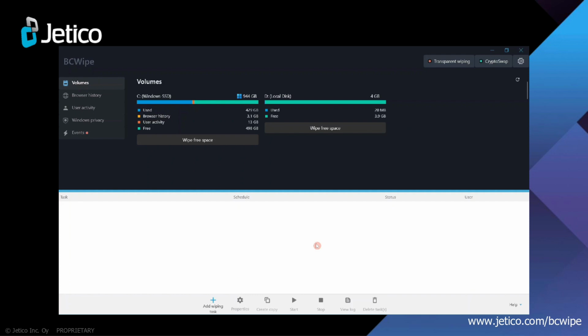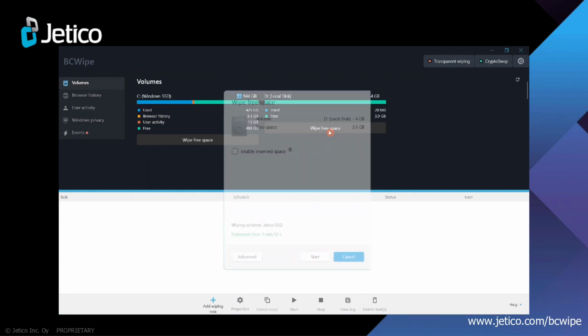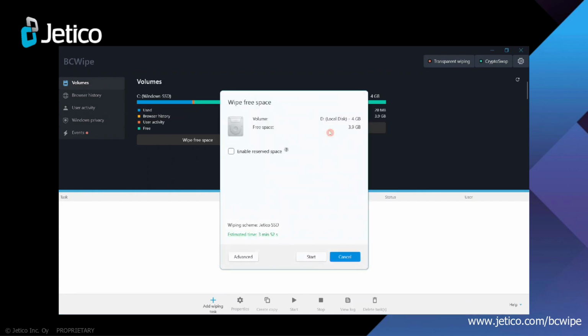Open BCWipe Task Manager. Click the Wipe Free Space button under the drive where you want to run the Wipe Free Space task. Keep in mind, free space wiping is a time-consuming task. To wipe free space in less time, check Enable Reserved Space.